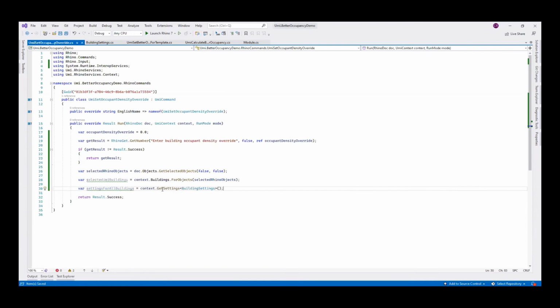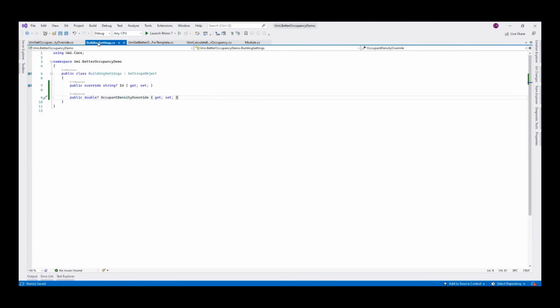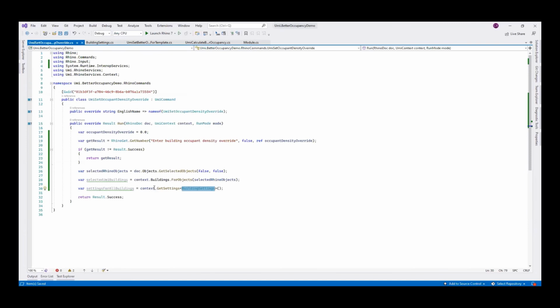And here's what we do. We say get settings, and then we give it the type of the settings object we care about. That's this building settings object. This was created for you, but we added occupant density override. And when we say context.get settings, this is a settings object that contains the settings for every building in the project. So now, for each of our selected buildings, we're going to go through and update the associated settings for that building.